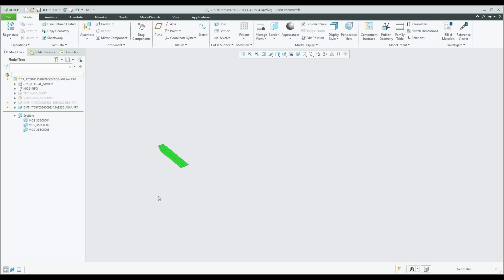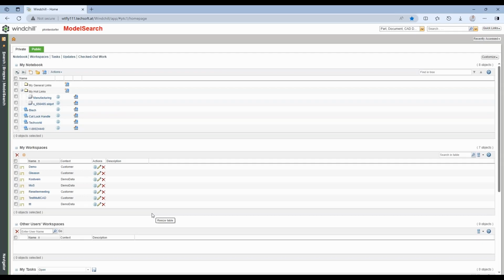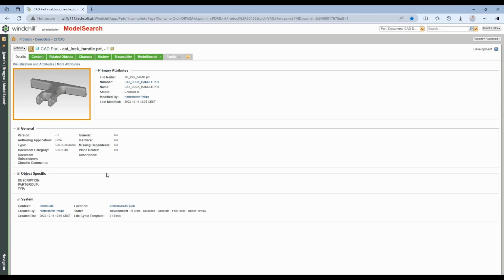As mentioned, ModelSearch is fully integrated into Creo Parametric and Windchill, which means you also have the possibility to use geometric similarity searches in other departments. So it's not only related to the design department. Let's jump into another position. Let's imagine I'm currently working in the workshop and my task is to manufacture the model.